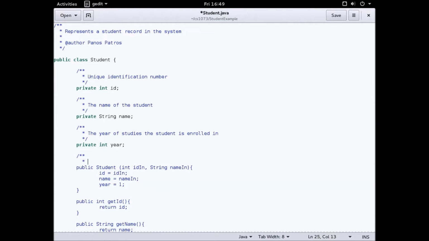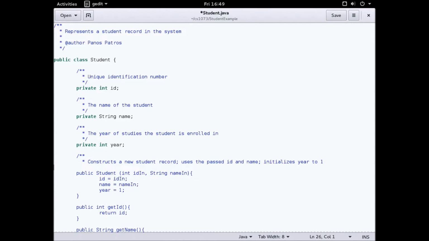So now we're going to the constructor. This is a special method. Remember, it has the same name as the class. So this constructs a new student record. And the special thing here is that we're passing 2 of the 3 parameters. So we're gonna say this explicitly. We're using the ID and the name, which are passed, but for the year we're initializing directly to 1 because these were the specs for making this class.